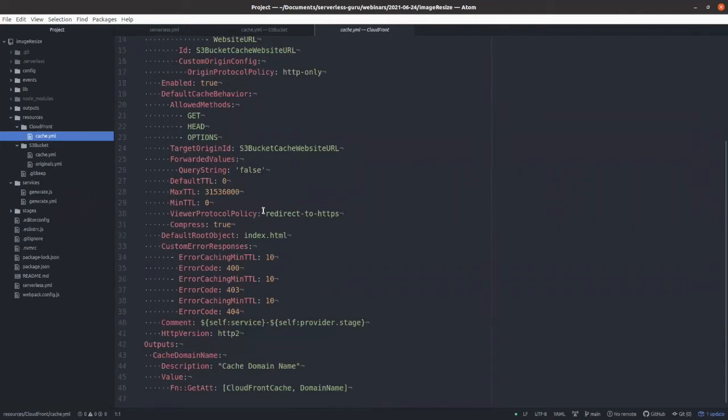With the same things, redirect to HTTPS to be sure that we are always on HTTPS. But here I have to put a default TTL of 0. That's to avoid caching the 307 that comes back from the bucket. So the 307, I really don't want to cache them. The min TTL was that. Since S3 doesn't send back a cache control header, the min TTL here says that if there's no cache header, don't cache it.